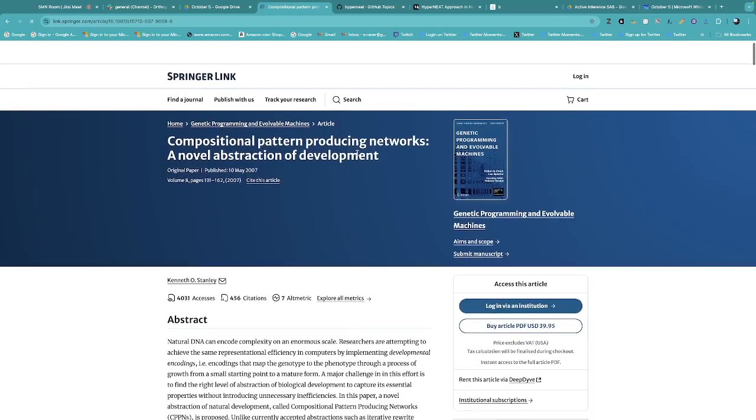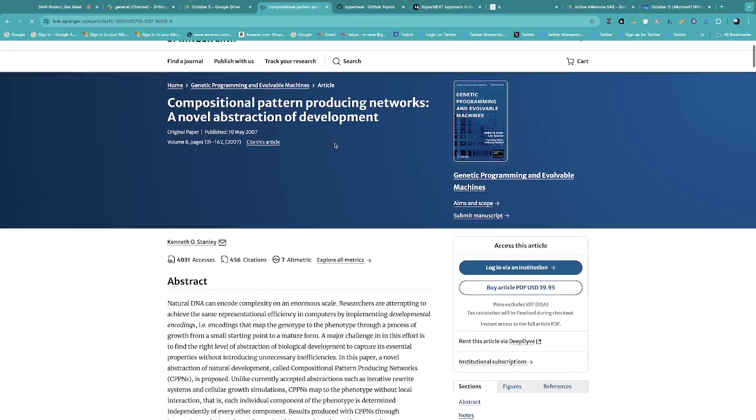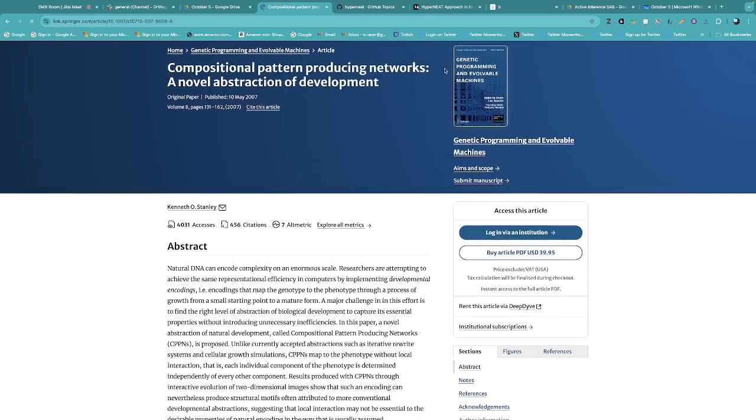So this is the original paper by Ken Stanley on compositional pattern producing networks, a novel abstraction of development. And this is in Genetic Programming and Evolvable Machines. This is a journal that publishes stuff in genetic programming and genetic algorithms. There's a whole taxonomy of approaches related to genetic programming and genetic algorithms. Basically, evolutionary computation is the larger category. So, we talk about these different methods. They're just very specialized versions of evolutionary computation.